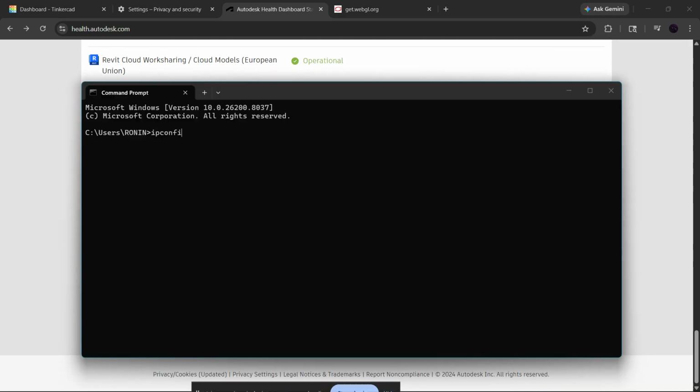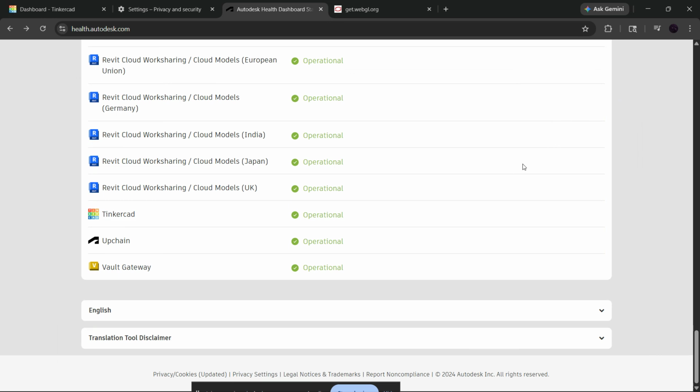So to quickly recap, turn on hardware acceleration, clear your cookies and cache, test in Incognito Mode, duplicate the design, verify WebGL support, and check Autodesk status and your network connection. One of these fixes will usually solve the Tinkercad error opening design problem.